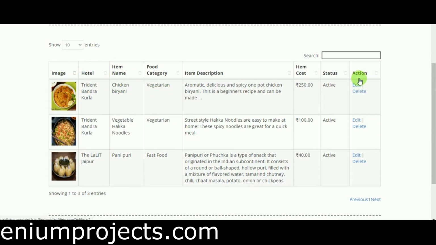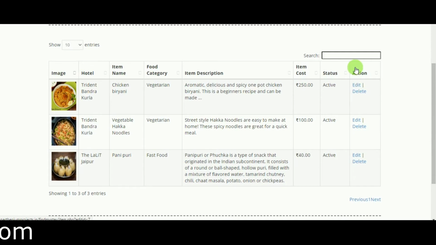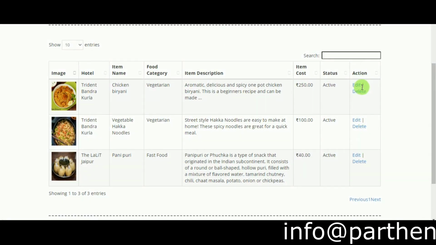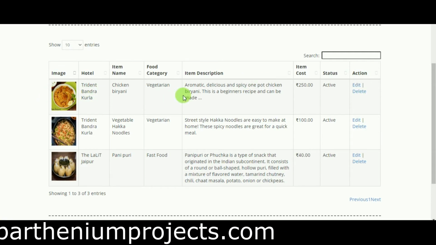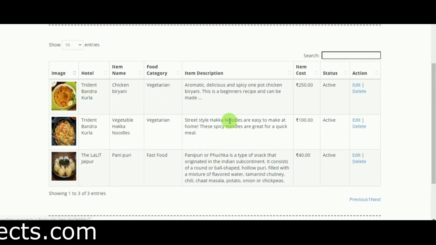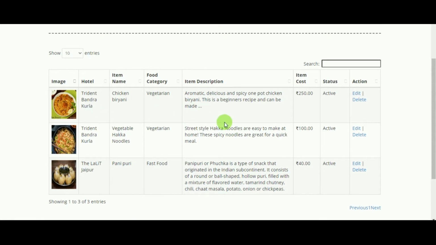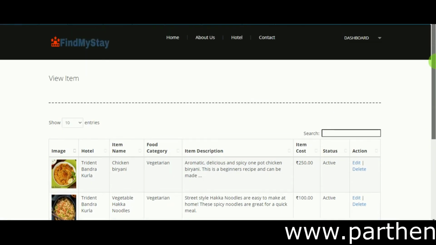If you want to delete any of the food item, you can delete it. If you want to edit it, you can edit it. If that particular item is not done today, you can go to edit and click on inactive. That particular item will not be shown in the menu.